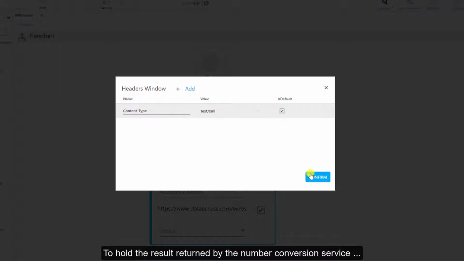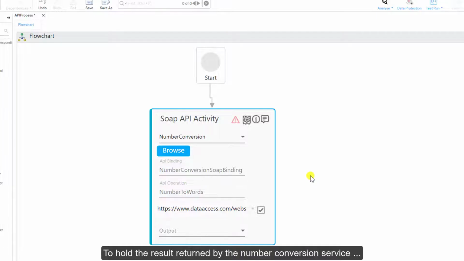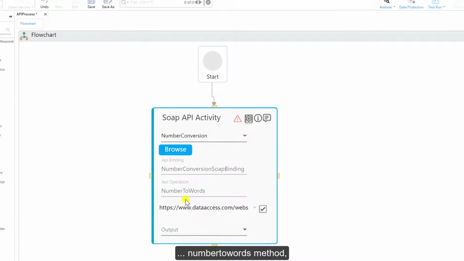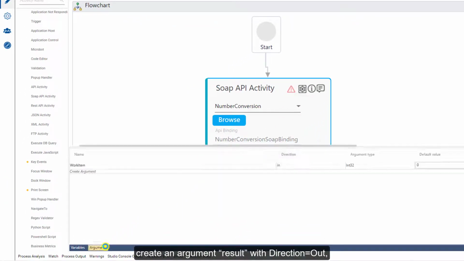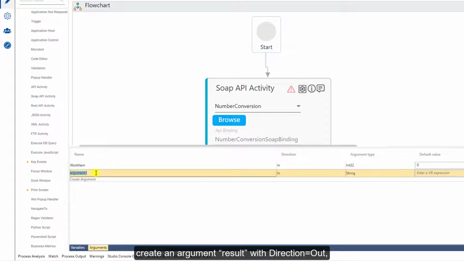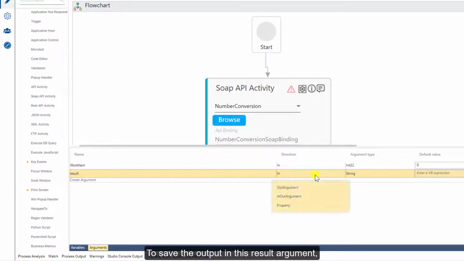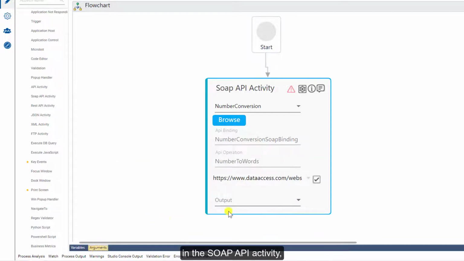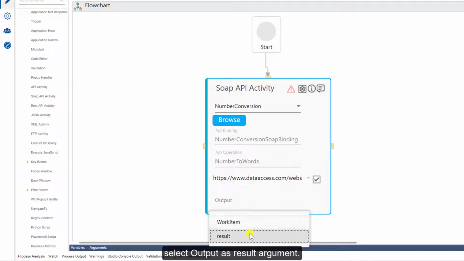To hold the result returned by the number conversion service, number to words method, create an argument result with direction equal to out and argument type as string. To save the output in this result argument, in the SOAP API activity, select Output as Result argument.